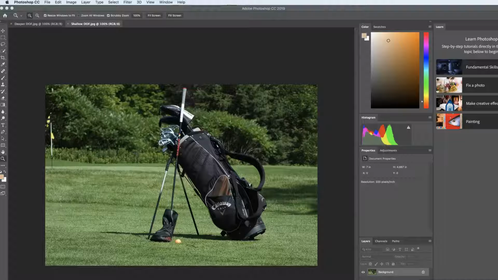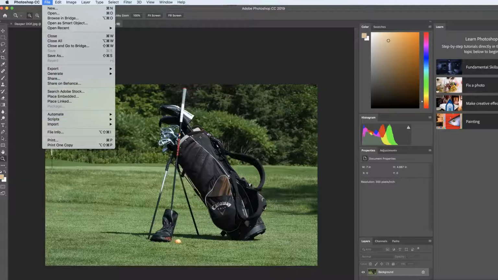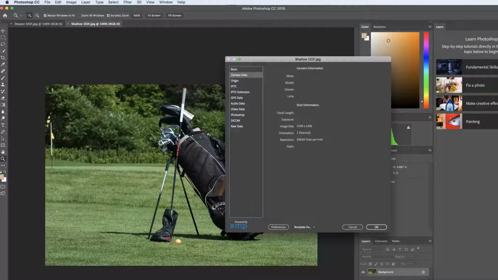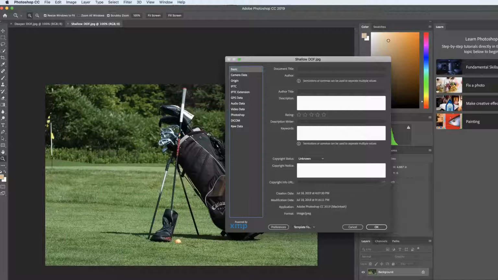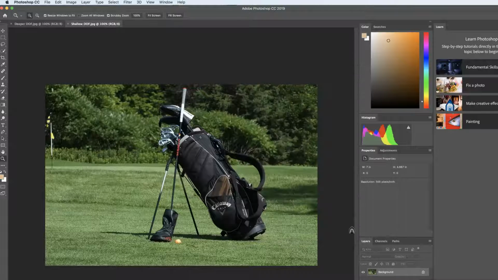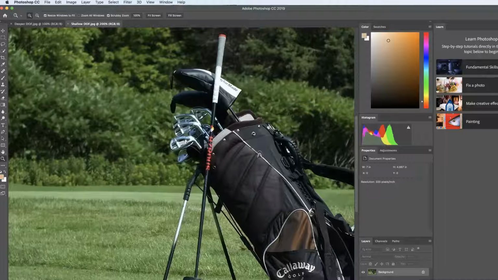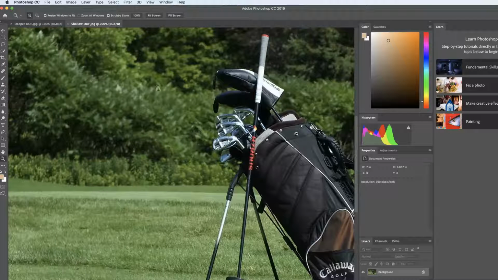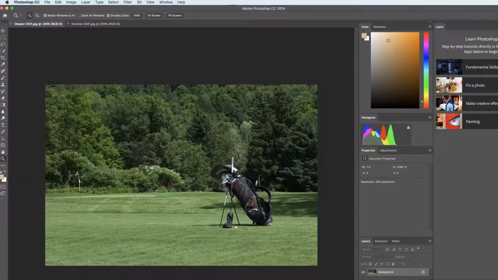So we'll start out with Shane's work here, and we see his shallow depth of field image. The golf bag is in focus, and the background of the trees are out of focus. And let's go in and see if we have any file info here. Doesn't look like we have any file info, but in this instance, looks like a pretty good example of a shallow depth of field or small depth of field. So like that, we can see that the clubs are sharp and the background is out of focus.